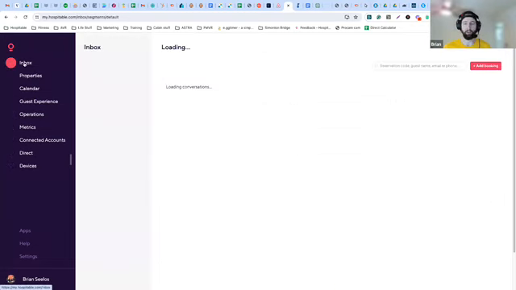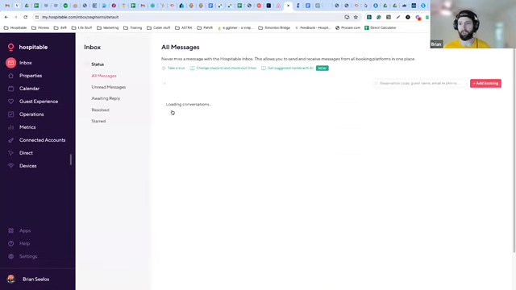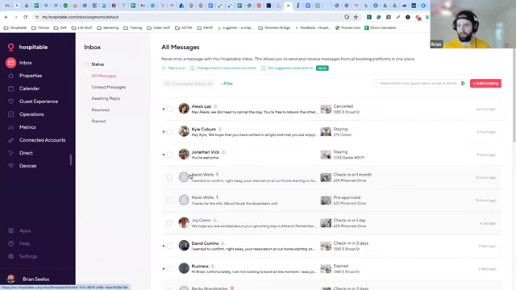So we've got a unified inbox. The unified inbox is going to show you all of your guest conversations from all the booking channels we connect to. So we connect to Airbnb, VRBO, and Booking.com. And then we have a direct booking website that will pull conversations in from email to show within the inbox here. So you'll have all the guest conversations from all those different platforms within your inbox in Hospitable.